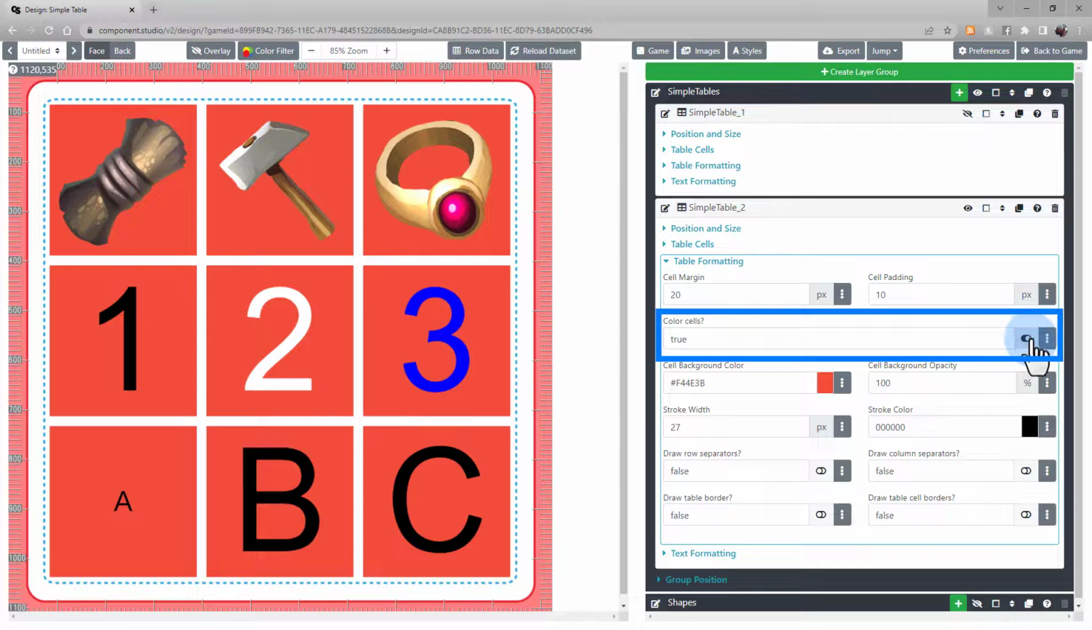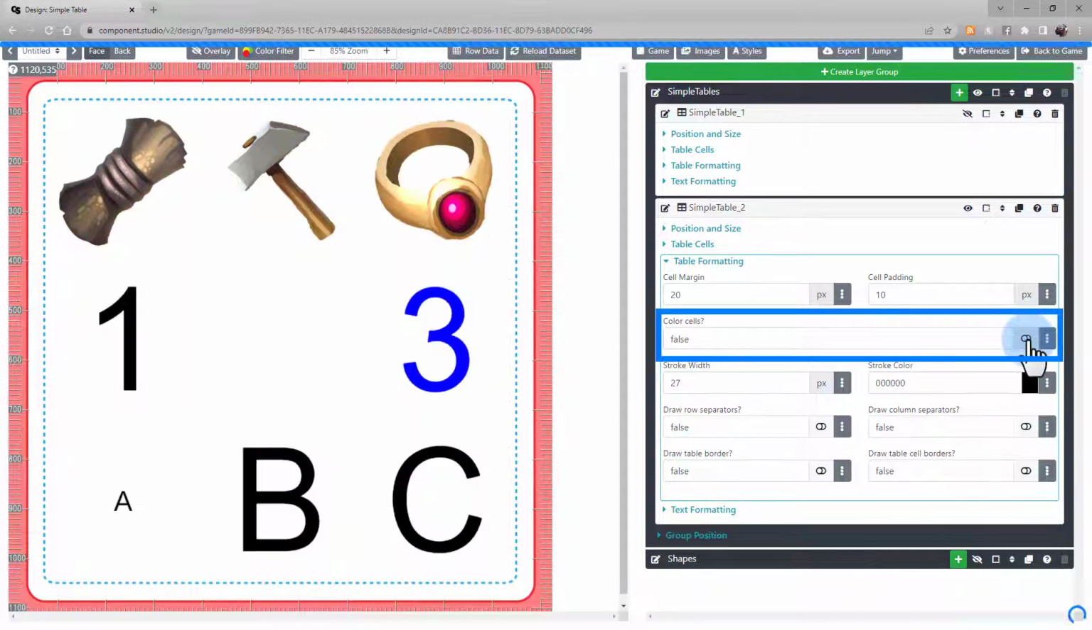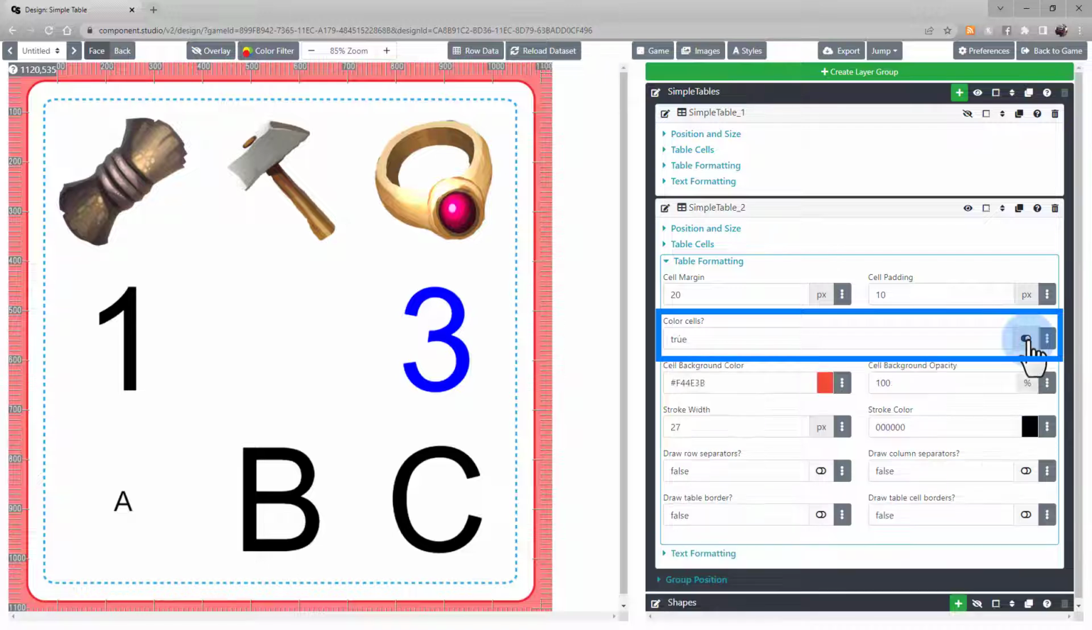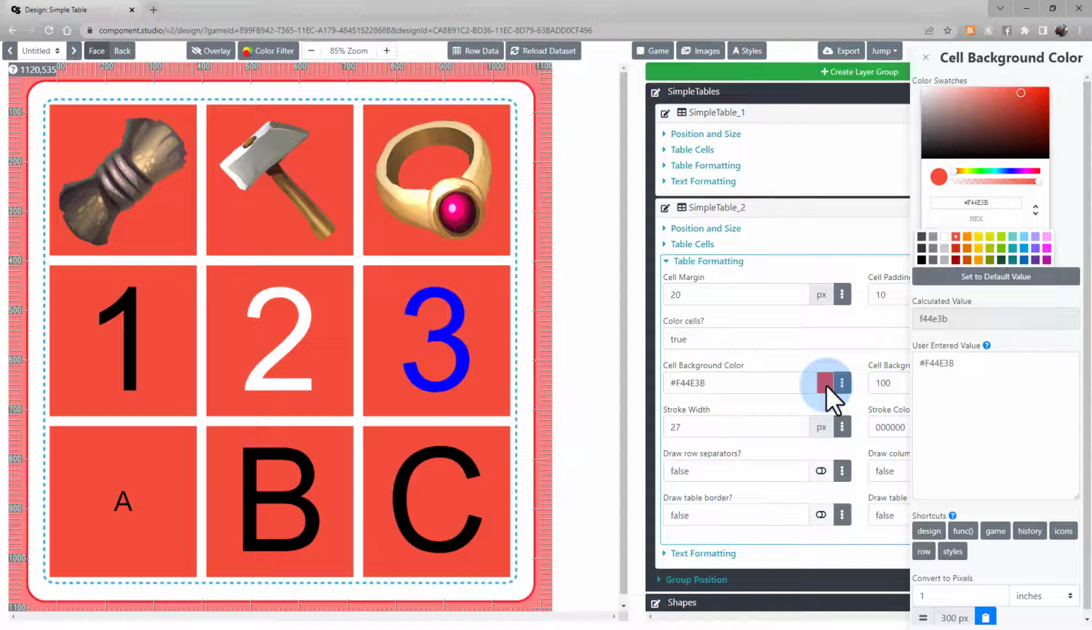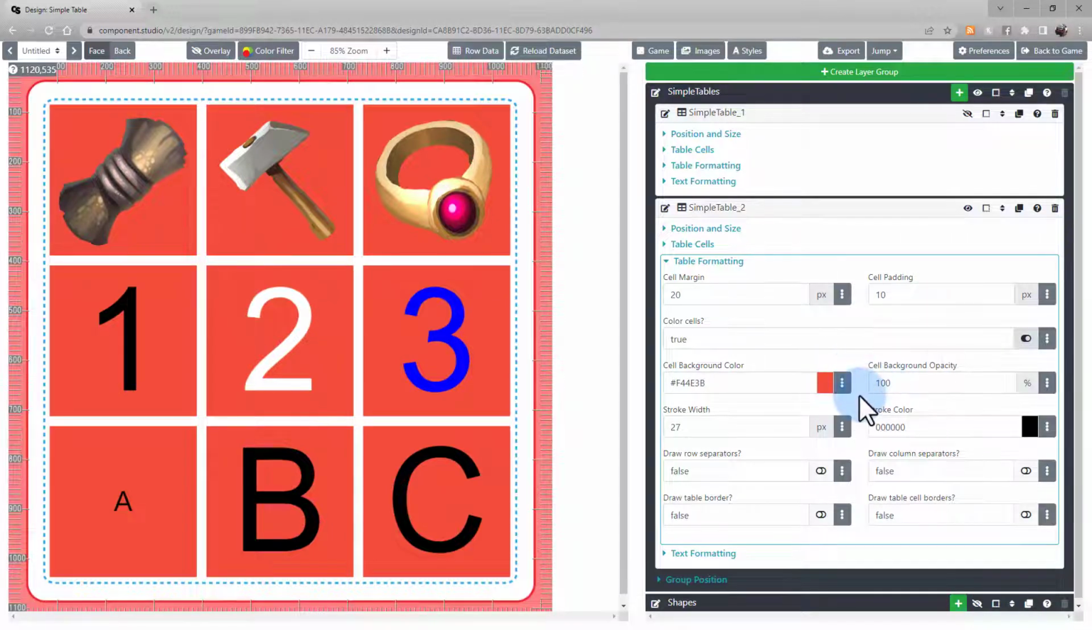You can choose whether or not to enable or disable color cells. It comes off by default. Like any color selection, use the color selector to choose your color and set the opacity you like. There's a handful of strokes and borders within a table. You can control the width of those with the stroke width field.